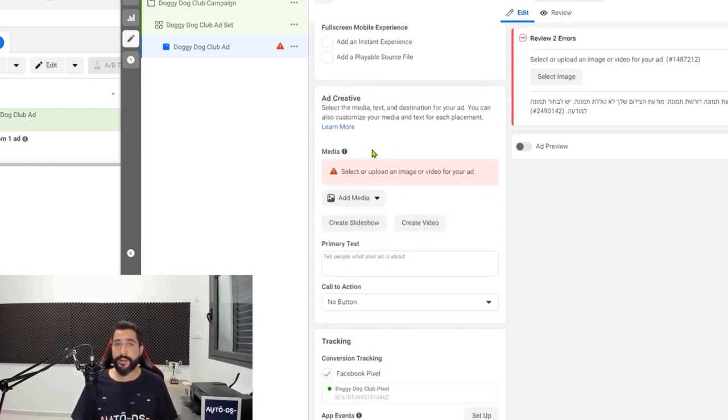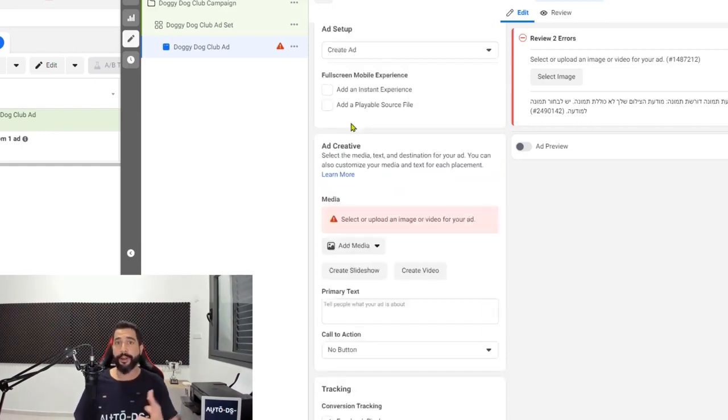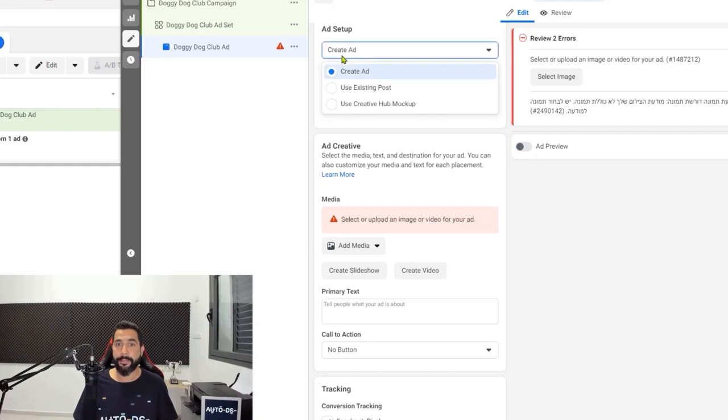And this is where you can tell Facebook if you already have a post on your page and you want to use that post for your ad, or if you don't have a post and you want to create a new post, which you can do right here. It doesn't matter which method you choose as long as you have a post to run your ad on. So if you already have a post ready on your Facebook page, in the ad setup, instead of create ad, go with use existing post. Since I don't have a post yet, I'm going to create the ad over here in the ad copy.